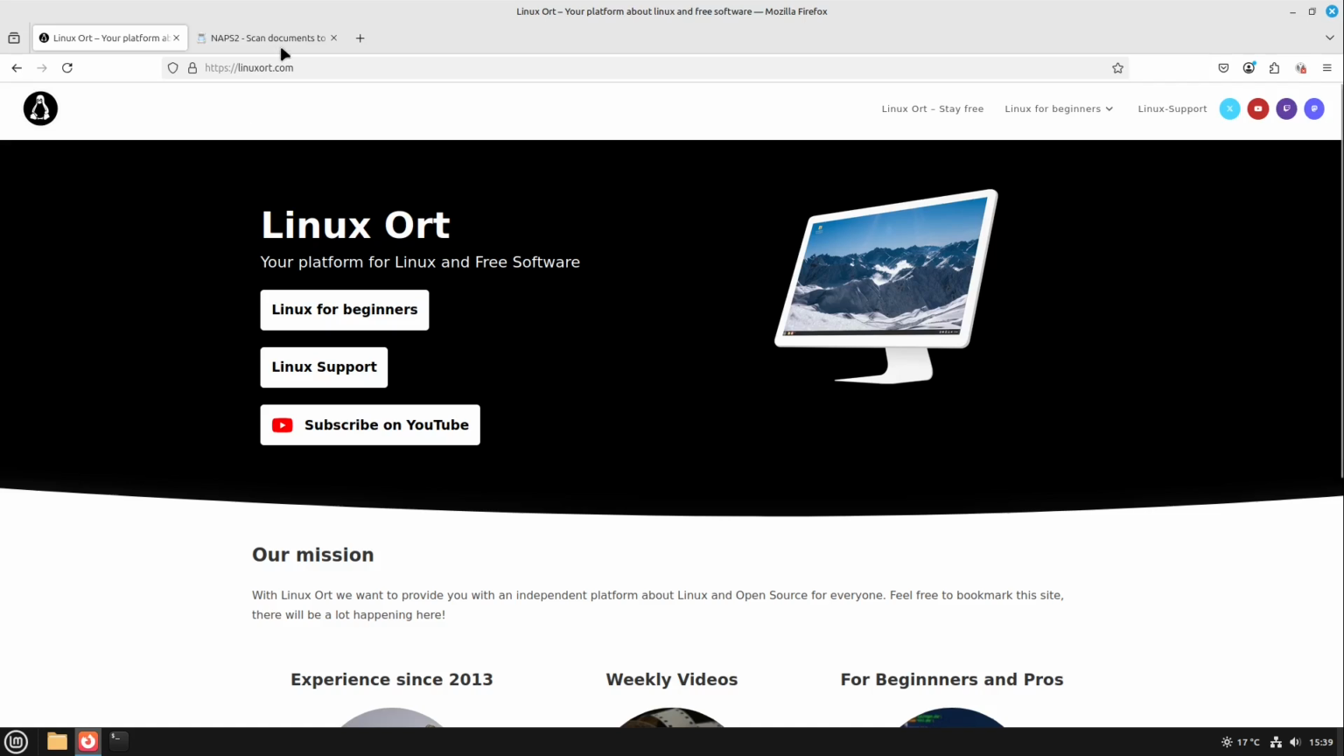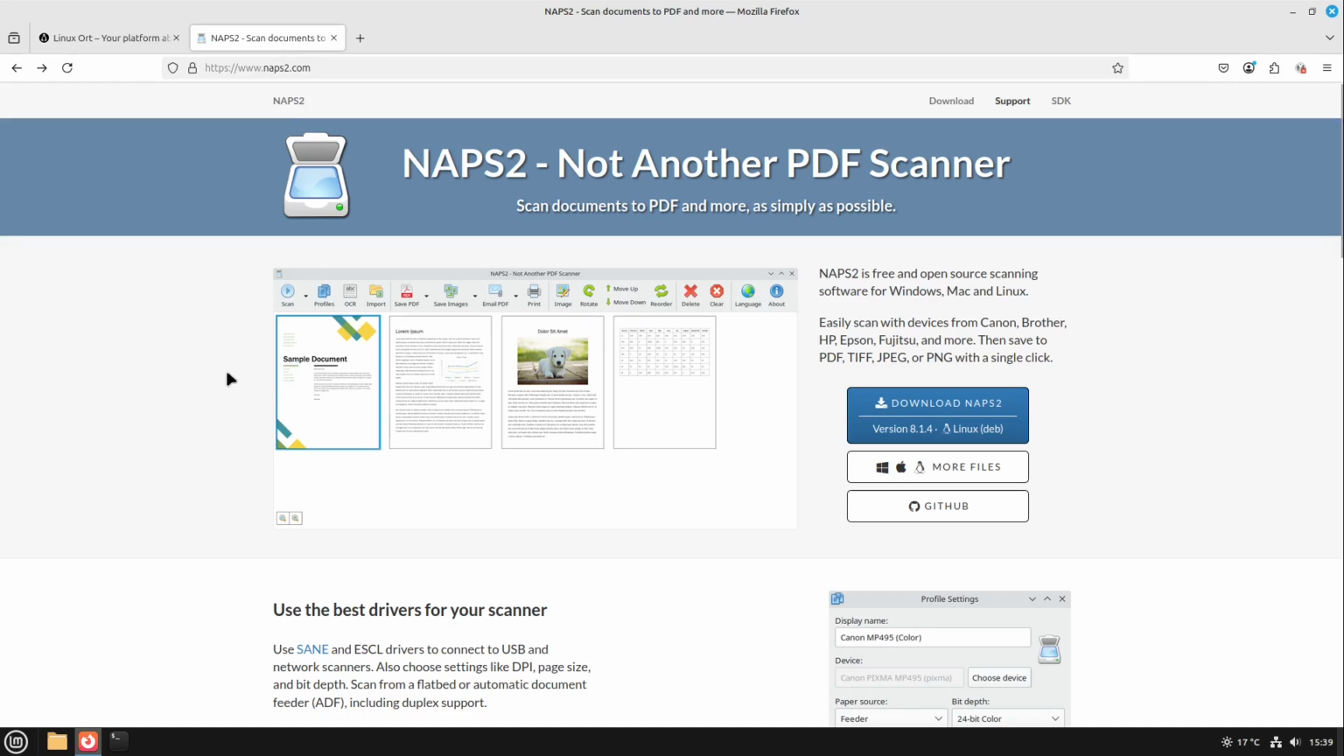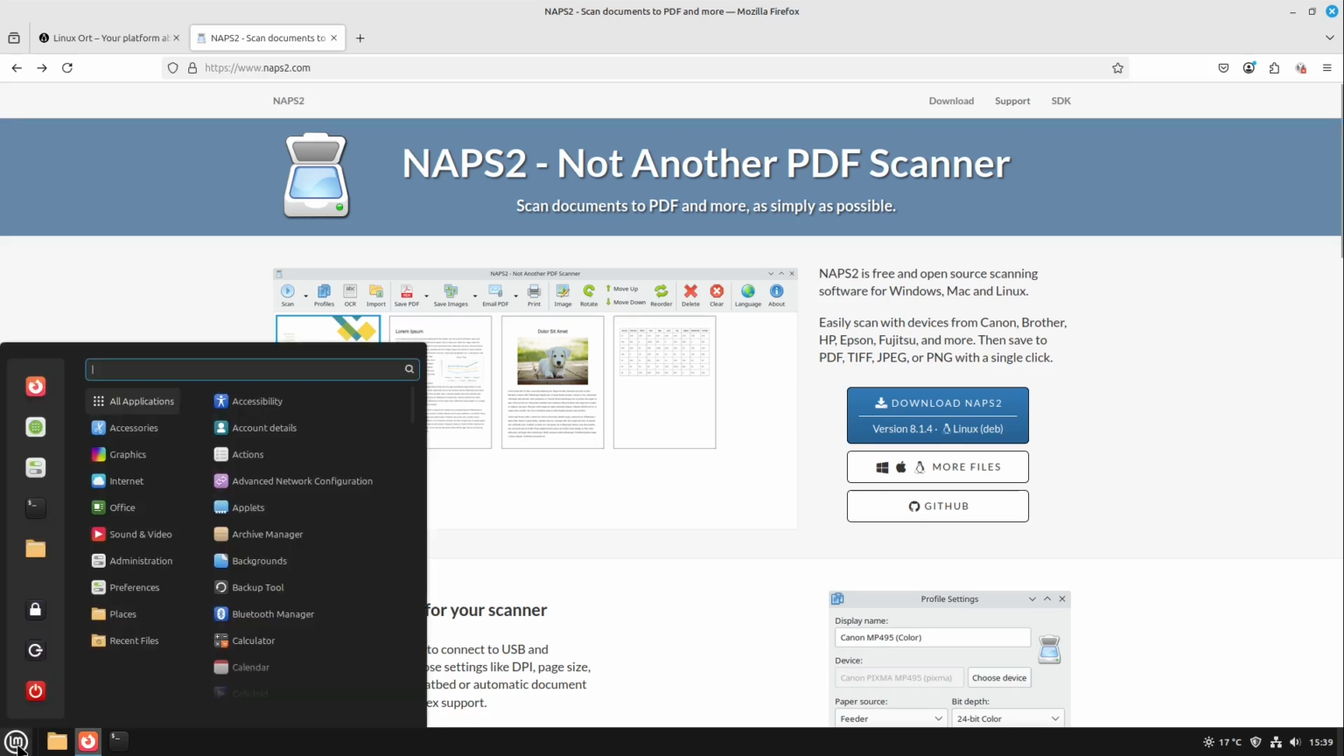I want to present you two different applications today. The first application is NAPS2, not another PDF scanner. But trust me, this PDF scanner is really, really good. It is as compatible as the document scanner on Linux Mint, for example, but has a lot more functionality.